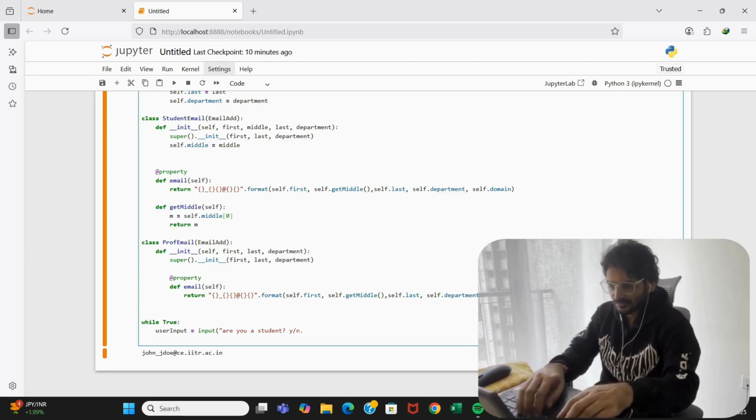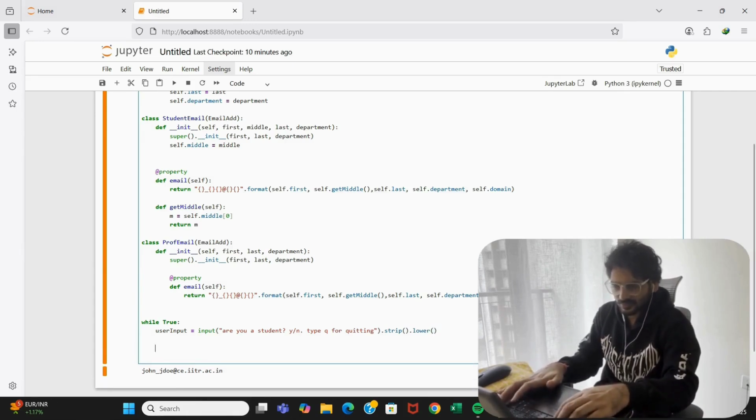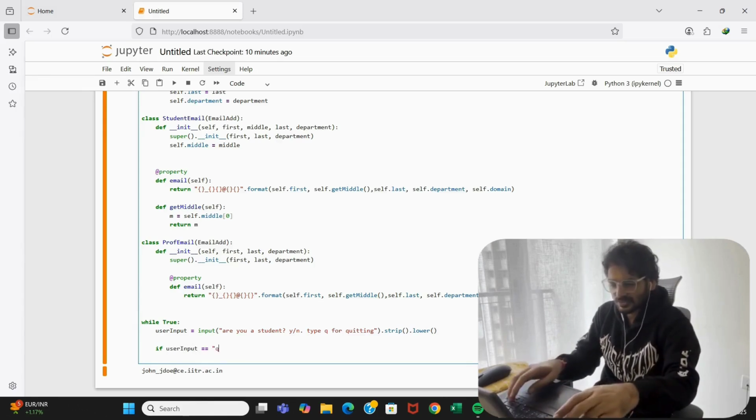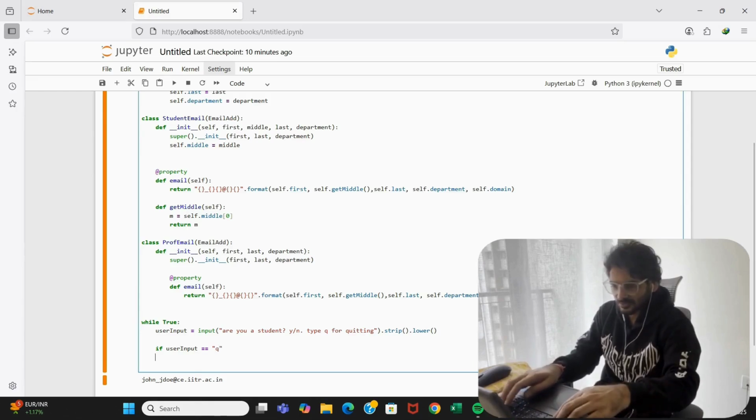or let's say type Q for quitting, right? This will be our input. Let's strip it of any white spaces and also make it lower, right? That's the user input. So if user input is, let's first deal with the breaking condition. So if it's Q, then we break.